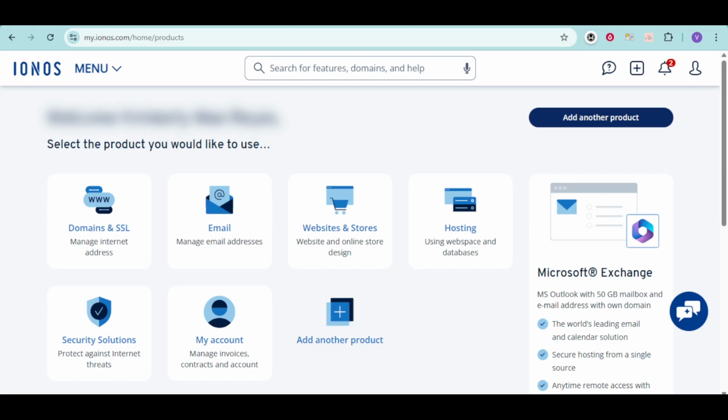First, make sure you're signed in to your Ionos account and that you're on the main control panel page. This is your central dashboard where you manage your domains, websites, email, and billing. If you're not already on that page after logging in, look for an option that says something like control panel or home and click that so you're starting from the right place.